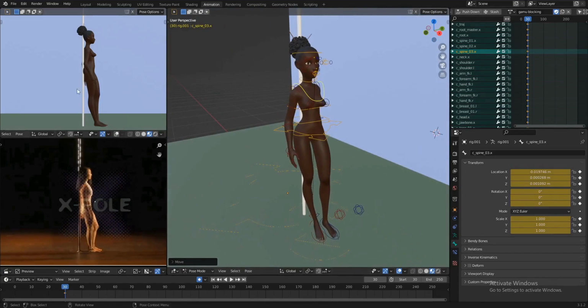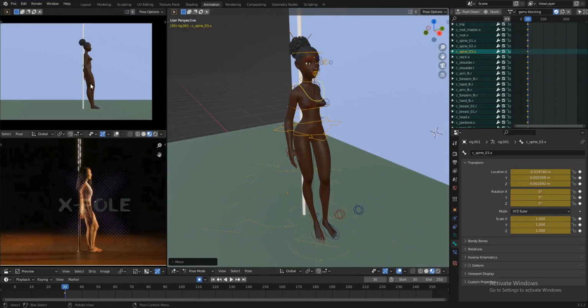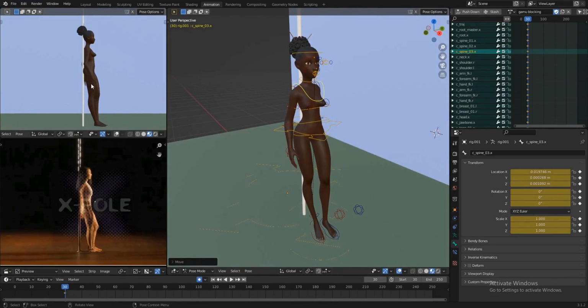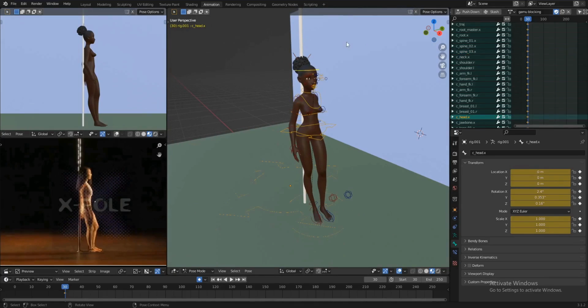Now I'm just going to switch over to my time lapse and work on the remaining poses. And once I'm through with the blocking, I'll switch back to real time and have a chat with you guys. So yeah, I'll catch you on the other side.